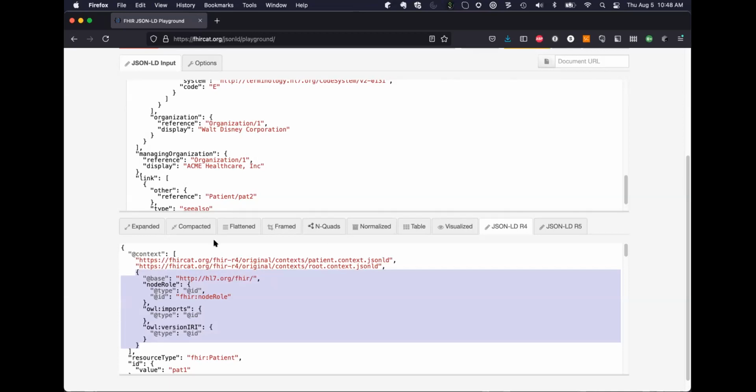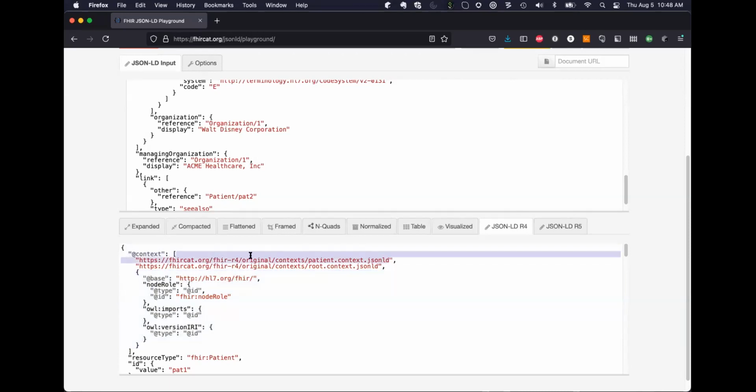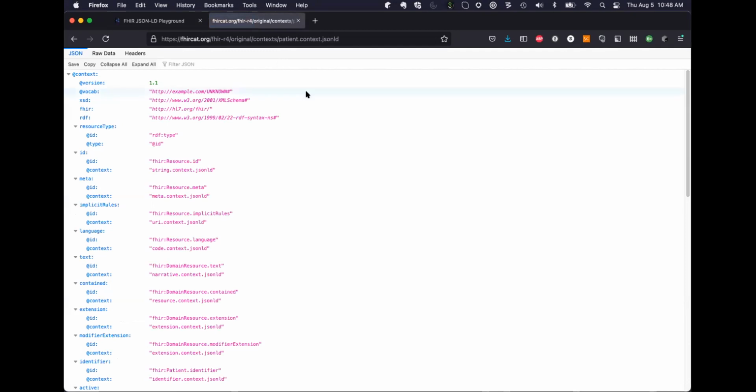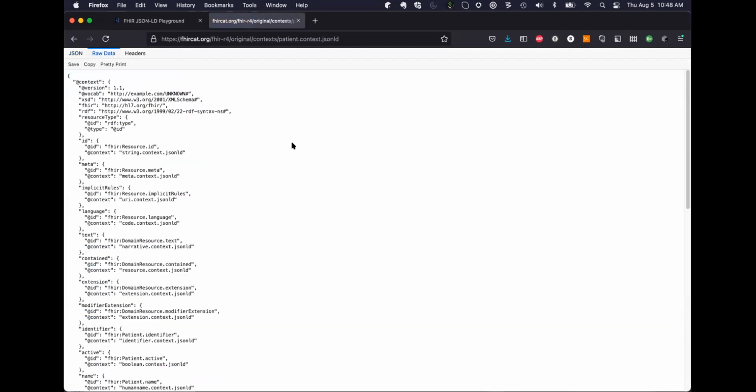The other thing here is you'll notice that we've got two contexts. I mentioned earlier that you can reference contexts, so I'm adding these things together. If I go up and dereference this here, this is a server that at the moment we're maintaining on firecat.org. This is the thing that eventually we would expect FHIR itself to host, which is every context in this particular schema. So this is the context for the patient resource.